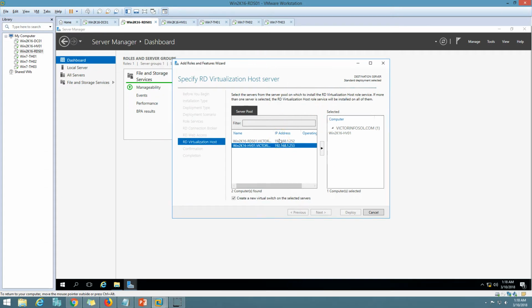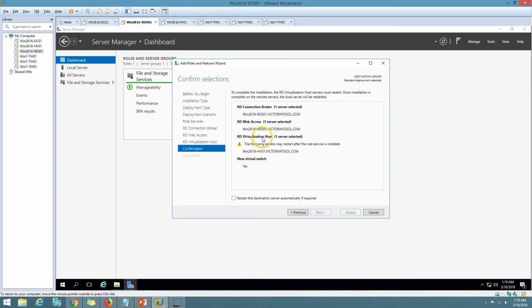It's just validating the things. If everything looks good, it's going to give us the option on a confirmation page, and then we can deploy all the stuff which we have just gone through in this wizard. So here we go, you can see RD Virtualization Host: the following server may be restarted. The role service is installed. So yes, this server is going to restart because we are installing the Hyper-V role on this machine, and you can see the new virtual switch we have selected, so yes. Let's click on deploy.